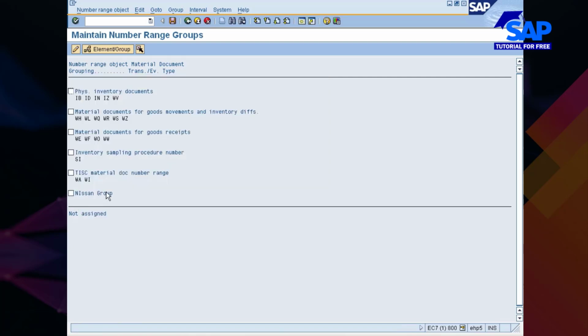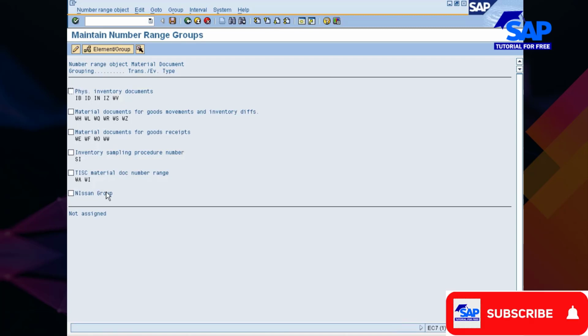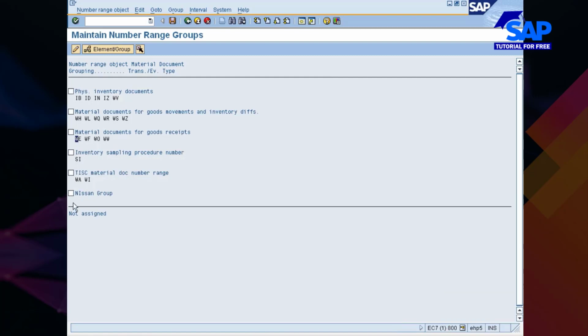So into this group, what are the material document types that you would like to post? WE, you want this to be brought under this. What should I do?